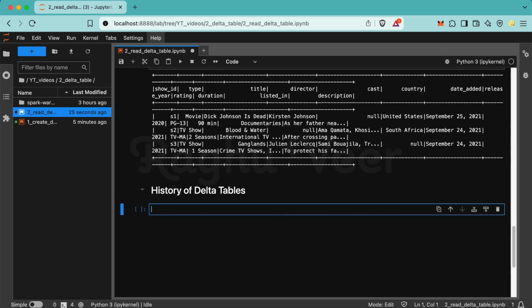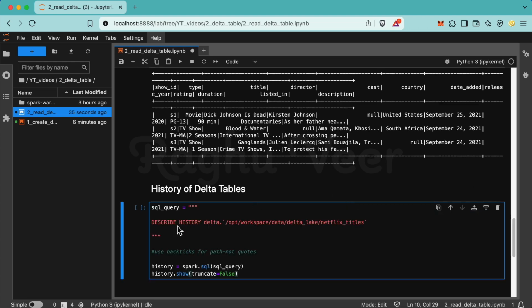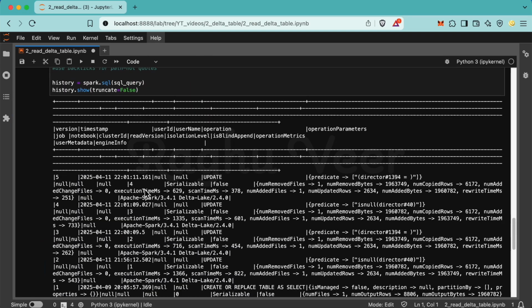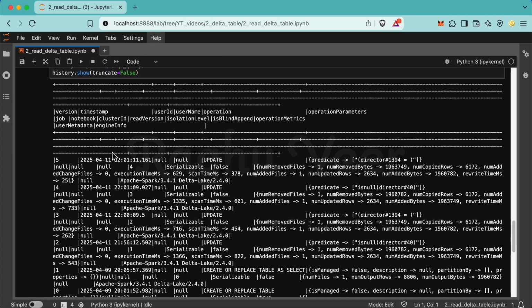Now we can get the history of delta tables by using describe history method in SQL. Describe history delta dot backticks, and the path to that data history is spark.SQL query history.show truncate false. Then we get the history of the delta table. This is not clear. Let me show you in VS Code the same data.